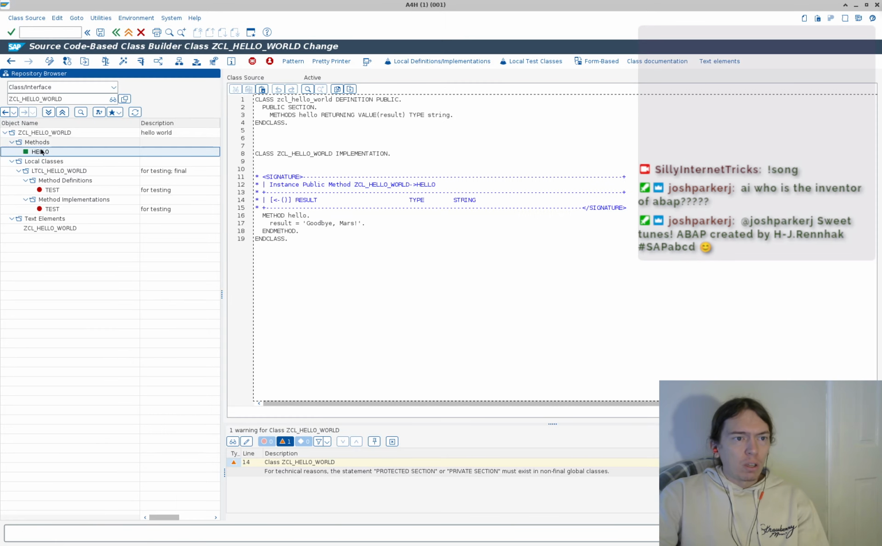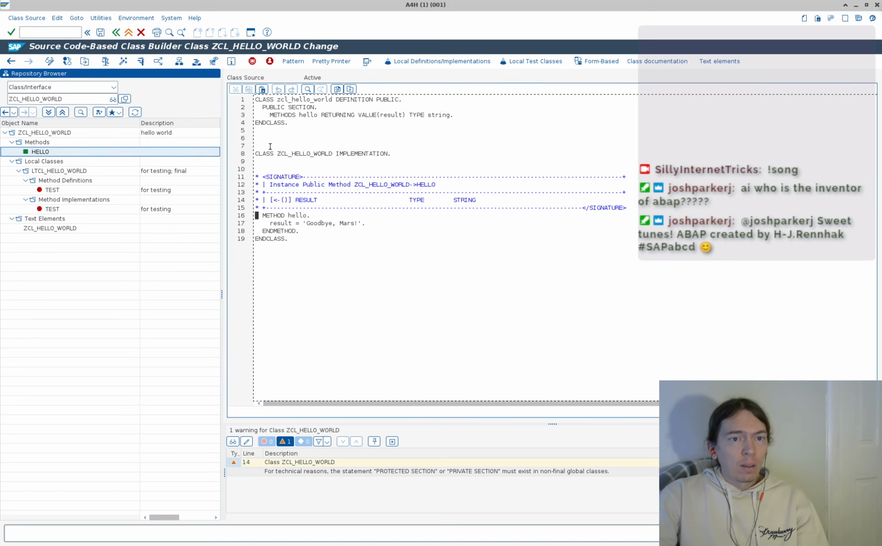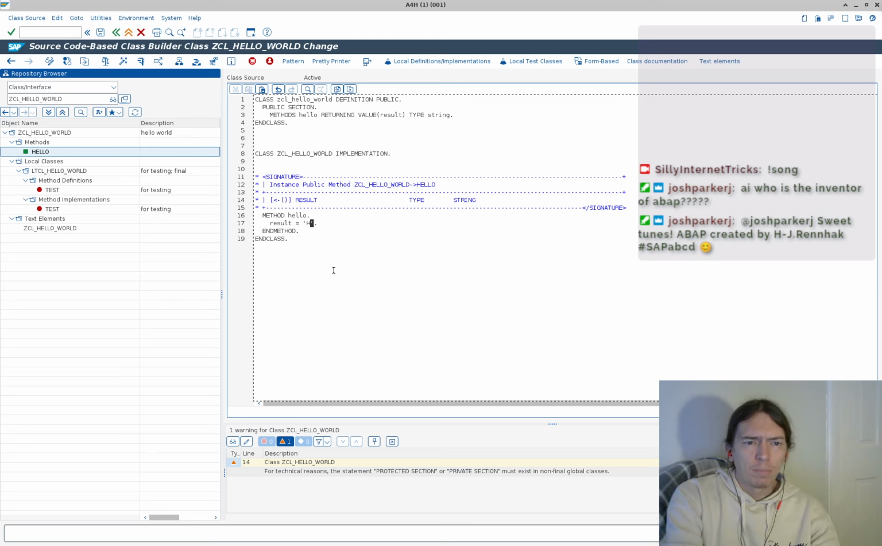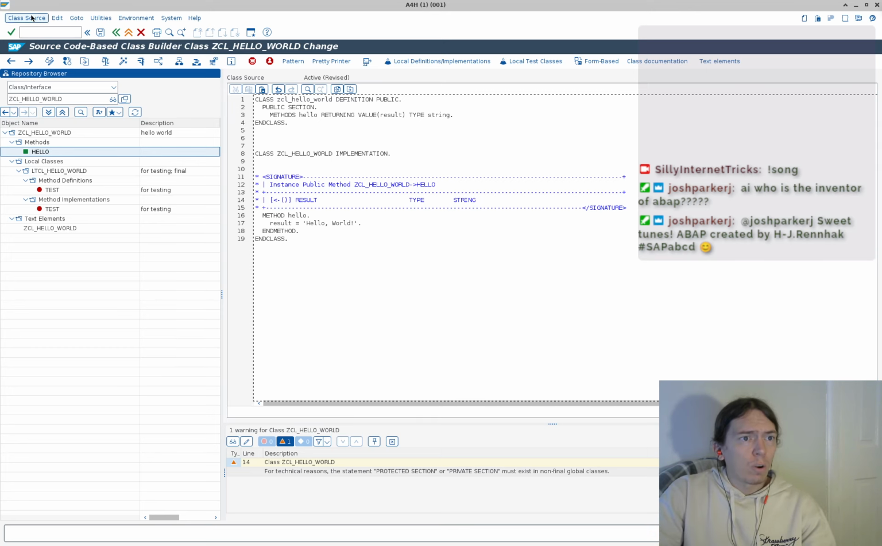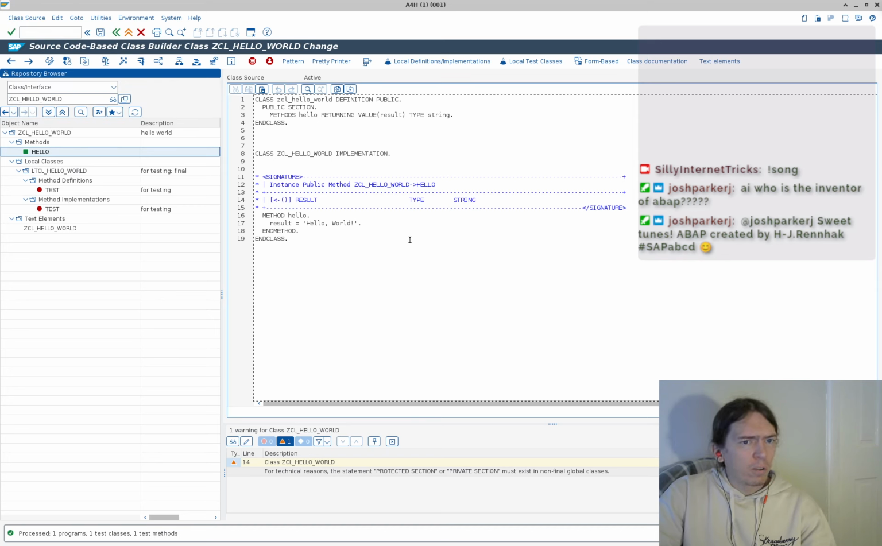Okay, so let me exit result and come back in here. And we're going to change the text. Am I in insert mode? Okay, so delete. Okay, so now we're going to save, activate, run unit test. Any luck?